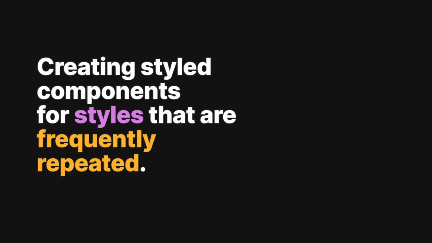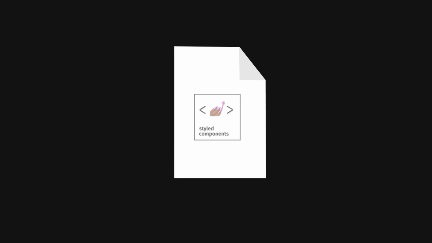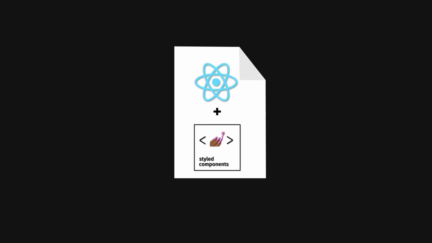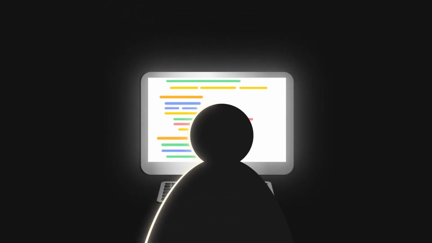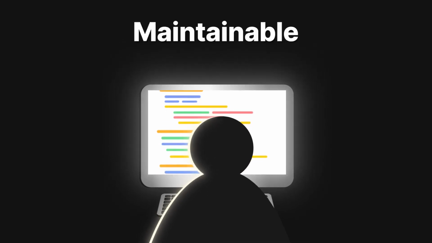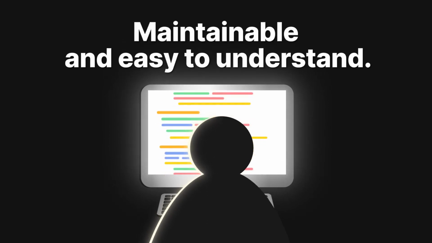I found that there can be a happy medium. Creating styled components for styles that are frequently repeated and targeting classes within them. We'll use our best judgment on whether or not to keep those styled component declarations within a React component's file, or split it out into a separate file. At the end of the day, it's up to us developers to make the right judgment call on how to organize our styles in a way that is both maintainable and easy for others to understand.